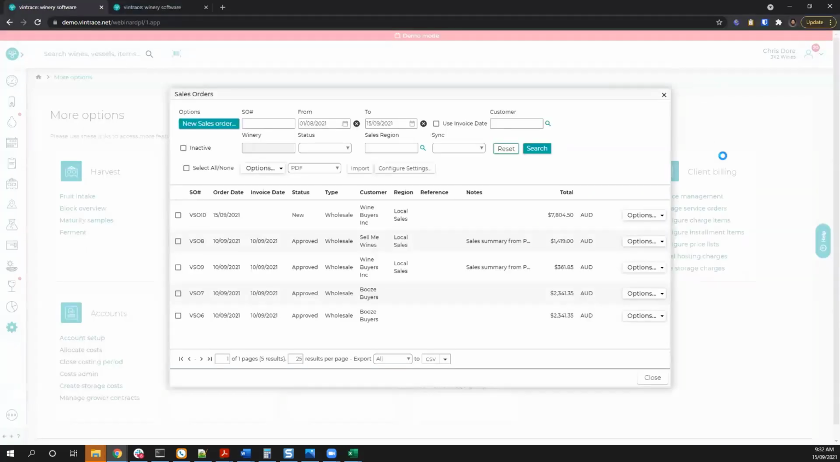All right, so now we'll see in our sales order console, it's VSO10, which is the next sales order number, and then it's got all the other information there. So that's sitting there ready to go.